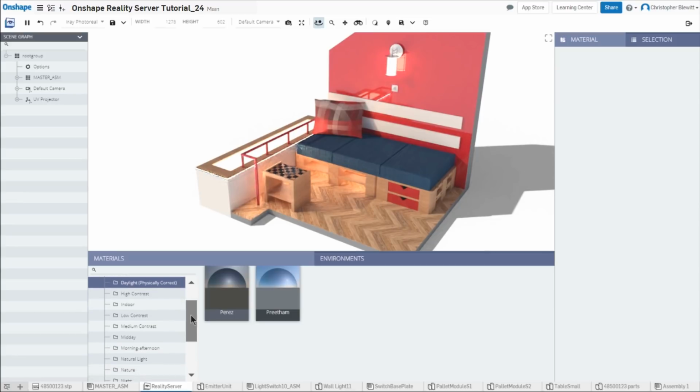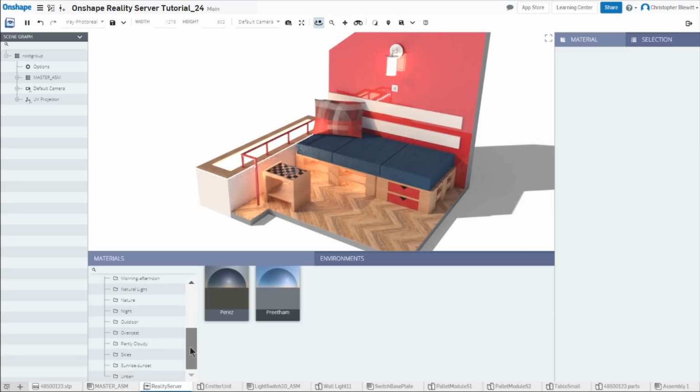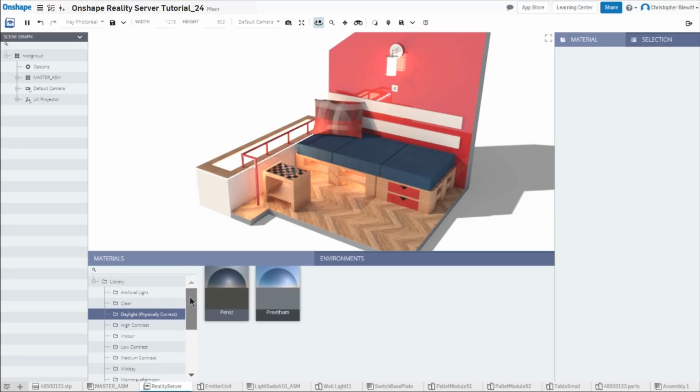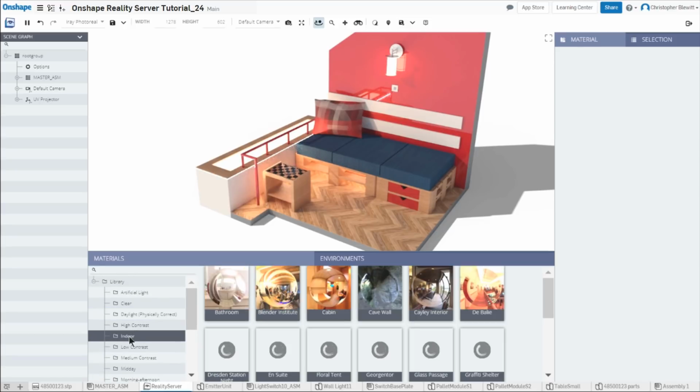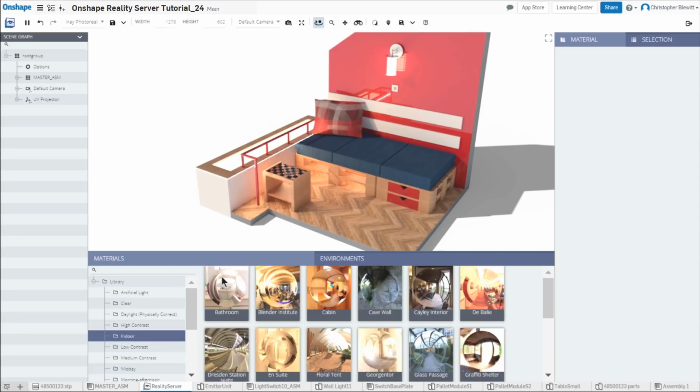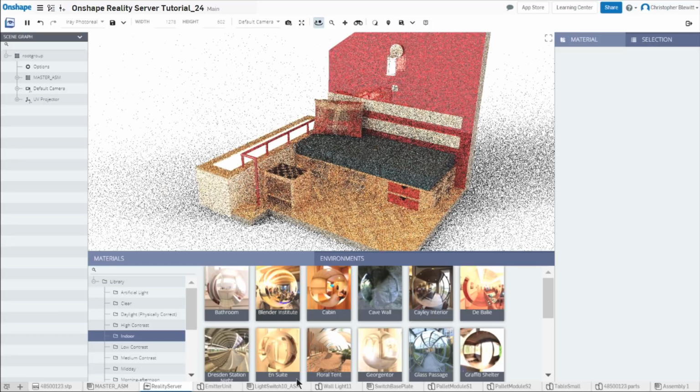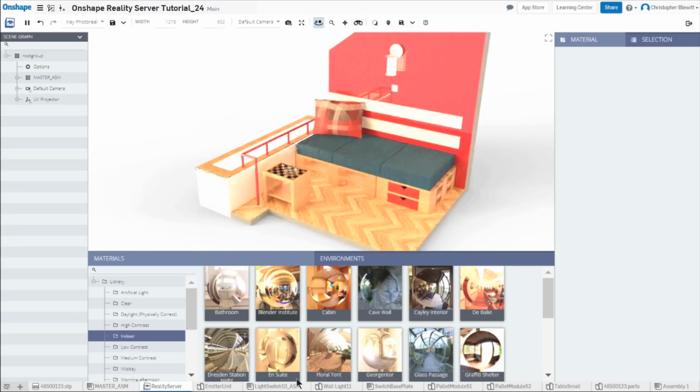Next, we scroll further down the list to see the wide variety of environment subcategories that are available to us. Selecting the indoor category, we're presented with quite a large list of environment thumbnails. We start by clicking and dragging the Blender Institute environment into our background and view the change in appearance. This environment now makes the scene look much warmer and brighter.